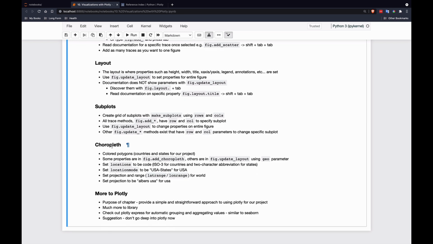Now, finally, we looked at choropleth maps, which are colored polygons. In our case, the polygons are countries and states, and use the add_choropleth method. And then to change some of the other parameters, you do so in update_layout with the geo parameter.